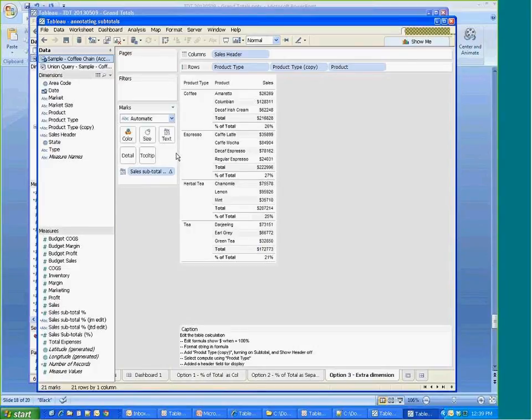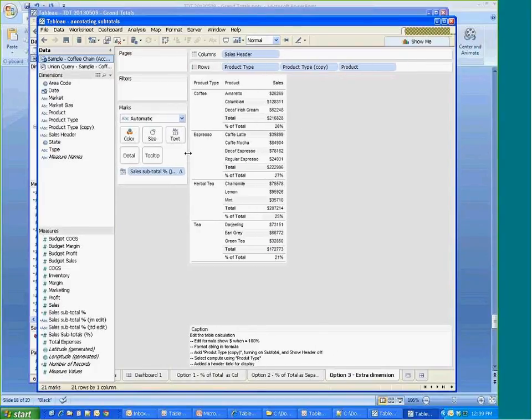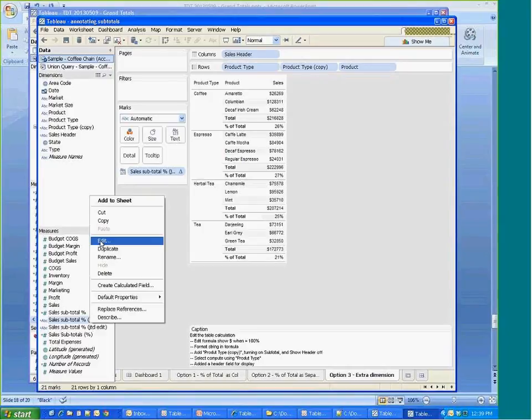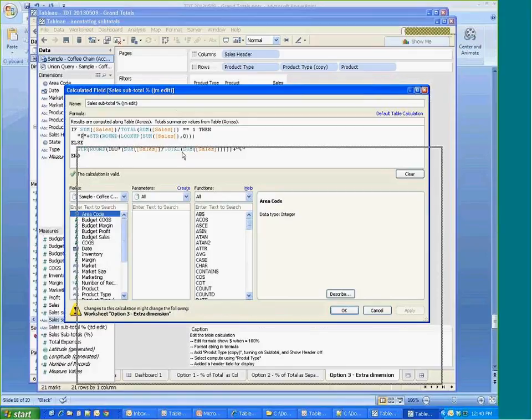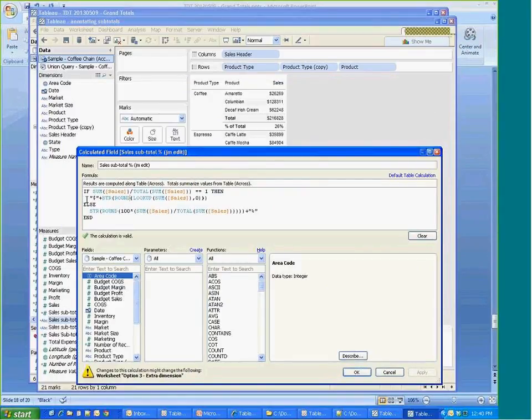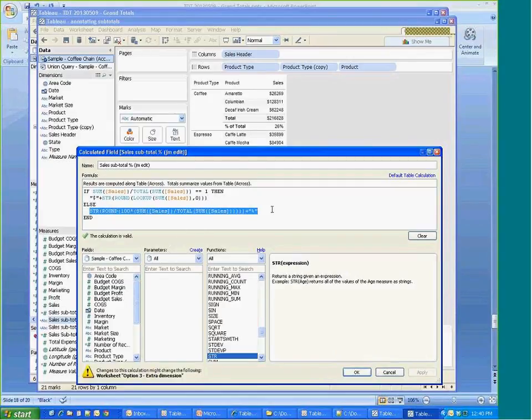So here we have a case where we have our product type, our product, sum of sales, and then a percent of total sales on this. And where this particular thing started was a user had a question where they wanted to not show the percent of total column, show these results, but just show a total row. So in that case, you can just use a custom query.